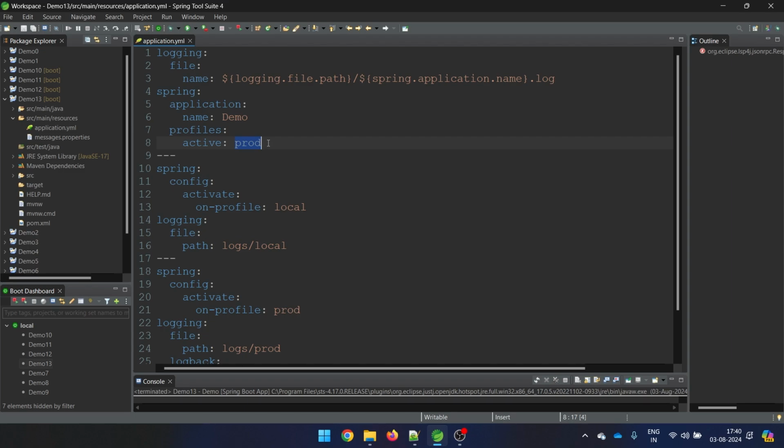I hope you remember from our previous video that I showed you that if you don't want to change it here every time, as a good practice, here you just say local. Then after creating a jar file, there you give the property spring.profiles.active, and there you say prod, so that it is going to override here. I'm not going to show you that part again here. If you wish, you can see it in the previous video for demo number 12.